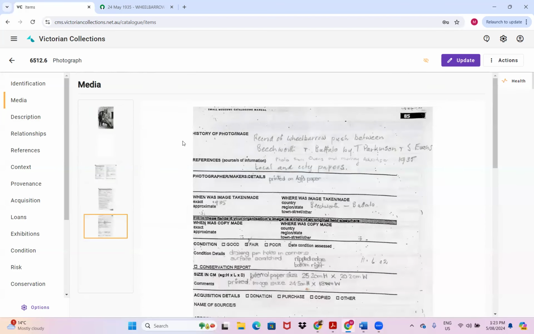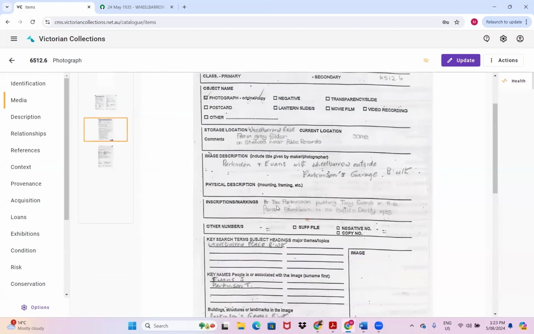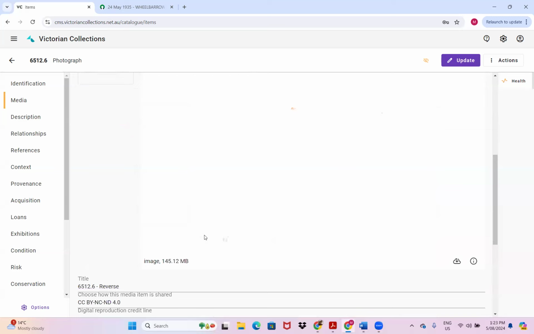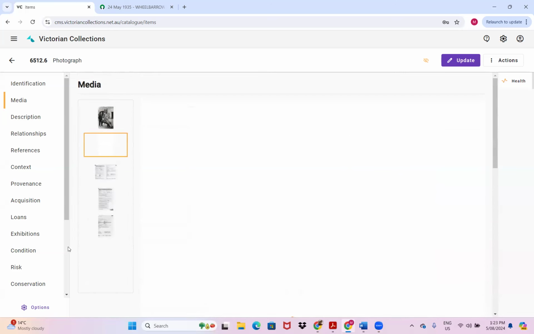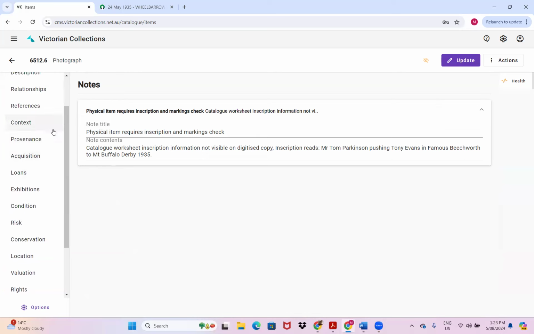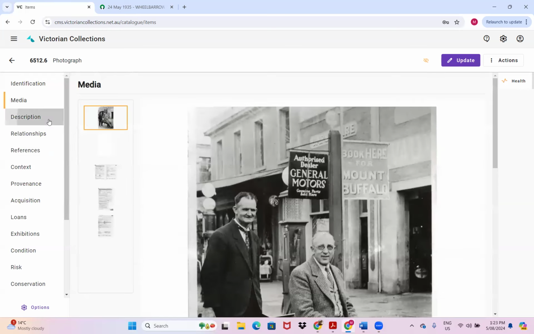Is it on here? Or did I just jump past it? So even though the inscription and markings actually have text, I can't see them here. They could potentially be faded, but this very much looks like the identifier. But for that reason, I put in a note instead. So I'm sending this to myself in the future to say you have to check the physical, because this is a copy. And so it might be that that inscription is on the original photograph and not this copy. So just a bit of an explanation there.